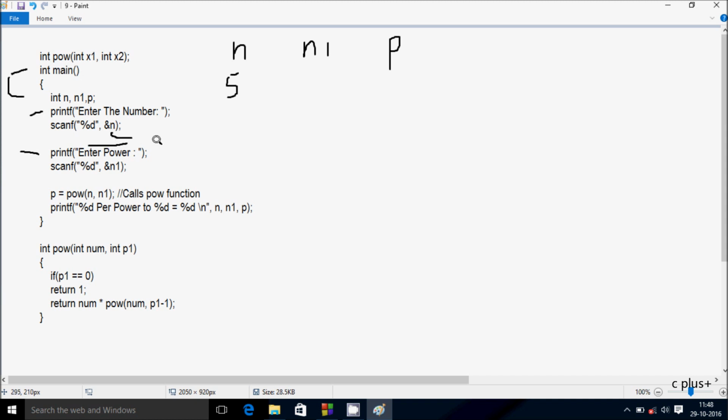Now control comes to the next printf function. This is displayed on the output screen, and whatever I enter this time is received by n1. So I'm going to enter the n1 value 3. Now control comes to this point: p equal to pow(n, n1), so 5 and n1 value 3. Here this is a function, so that calls the pow function.